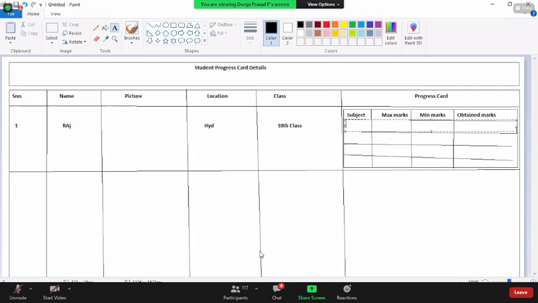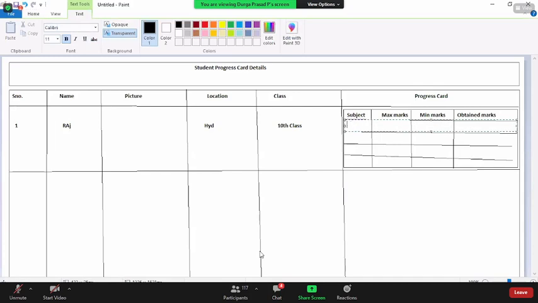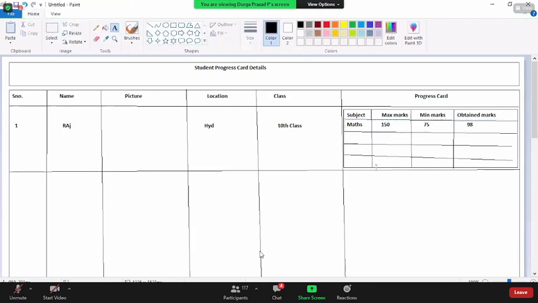So I'm filling the first subject, something called maths. The maximum marks is 150. The pass mark is 75. Obtained mark is 98. Okay. So like this, you have to fill the subject marks, minimum of 5 subjects.